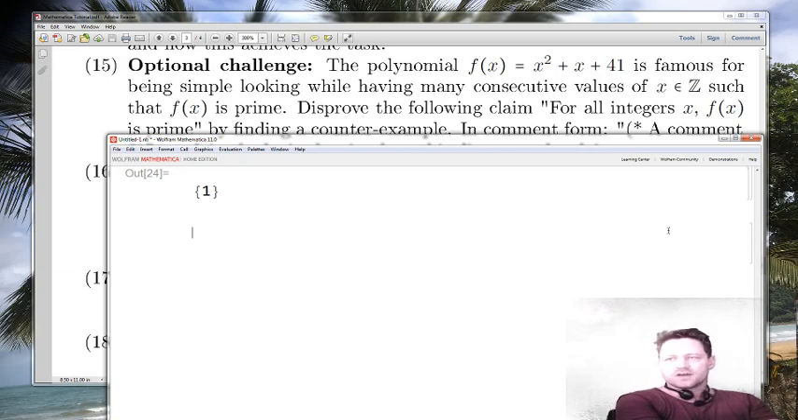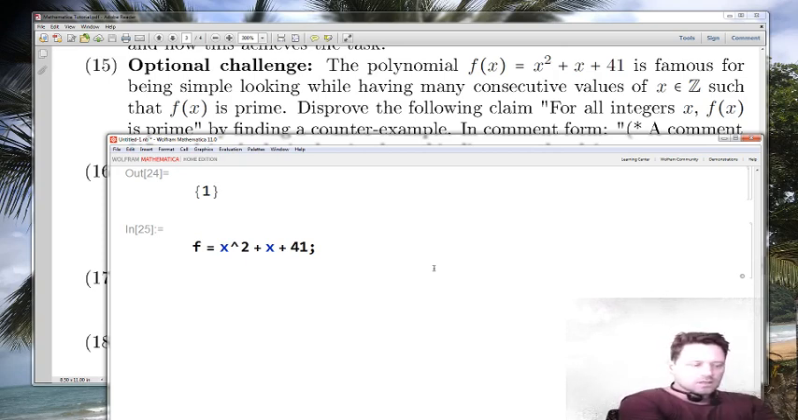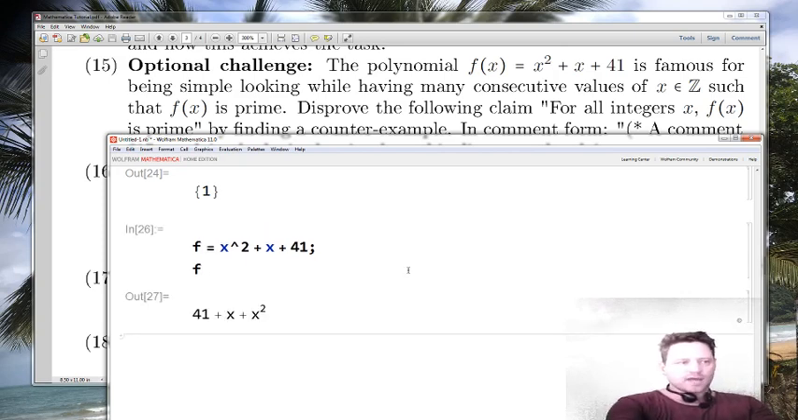I could enter this as a function if I wanted to, like create a function that inputs x and outputs x squared plus x plus 41, but it's not really necessary. So I will just say f equals x squared plus x plus 41. Shift enter, so now it's in memory. This is in memory as just a polynomial, right? So if I put f, what is f? Well, it gives me back the polynomial, but in reverse order. It likes to store things and display them in reverse order.